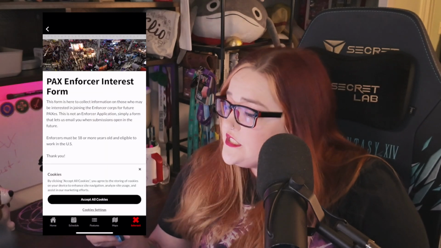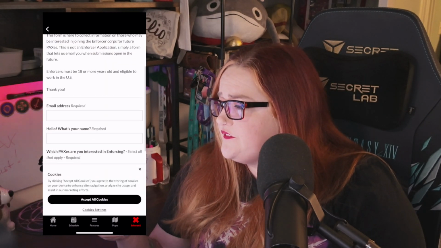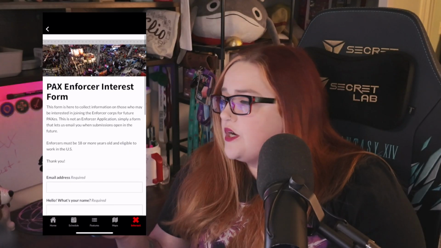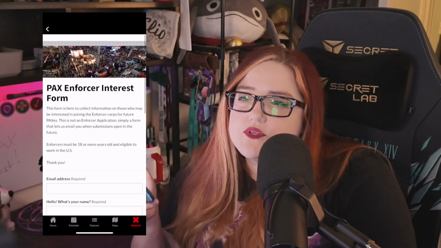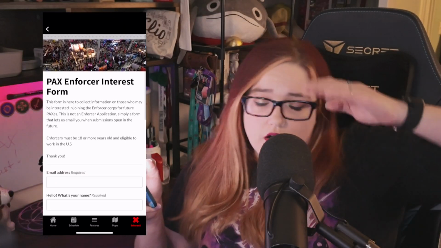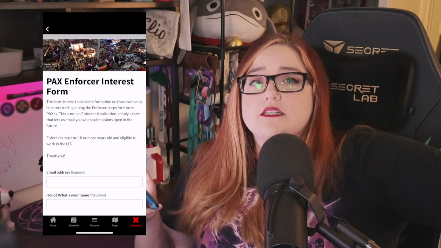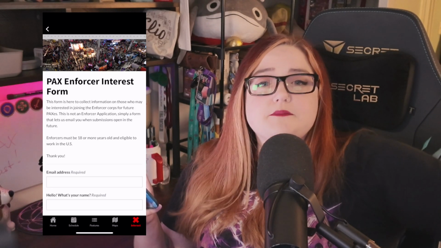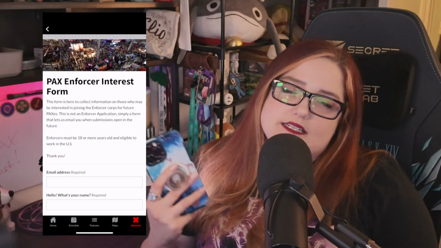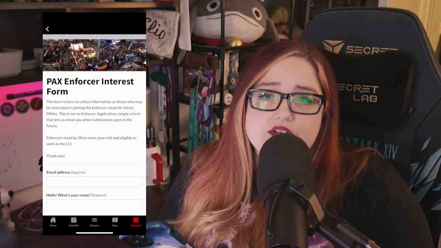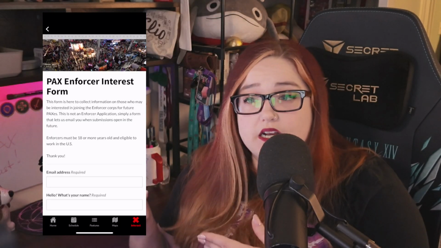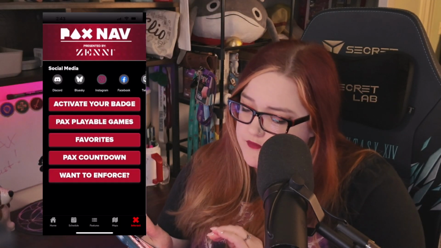And then Enforce. This is the Enforcer application. So this is for all year round, I would assume. Enforcers are the amazing human beings that volunteer at PAX to help make sure everything runs smooth. I cannot appreciate Enforcers enough. So if you want to sign up to be an Enforcer, that's how you do that.